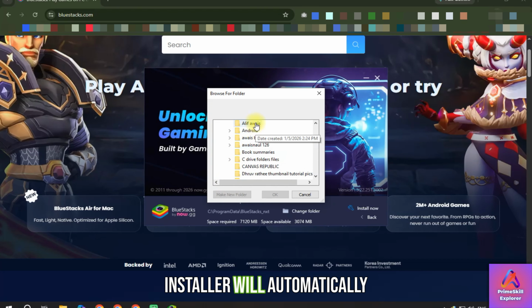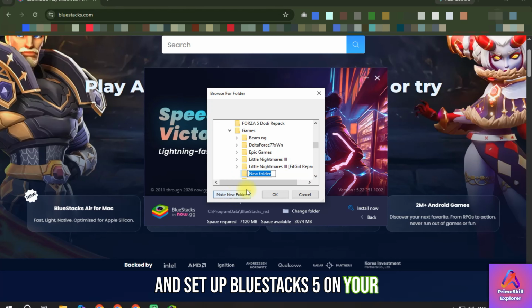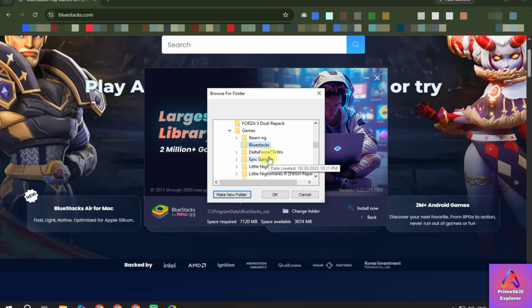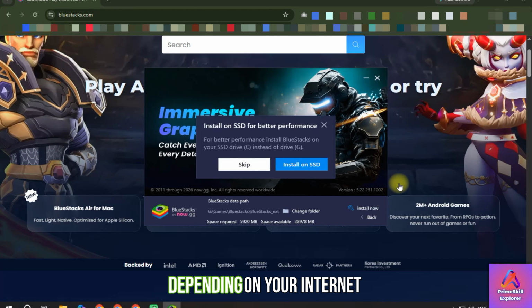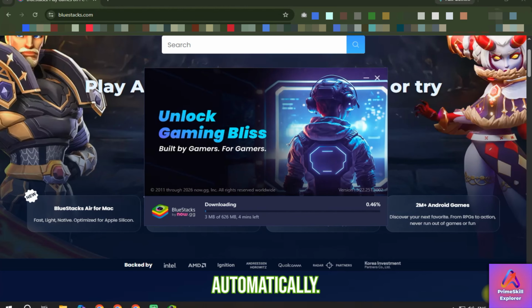The installer will automatically download the necessary core files and set up Bluestacks 5 on your system. This process may take a few minutes depending on your internet connection speed. Once the installation finishes, Bluestacks 5 will launch automatically.